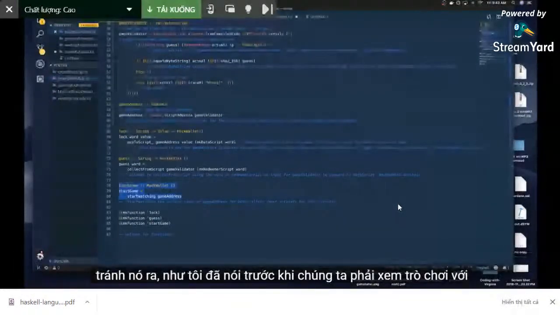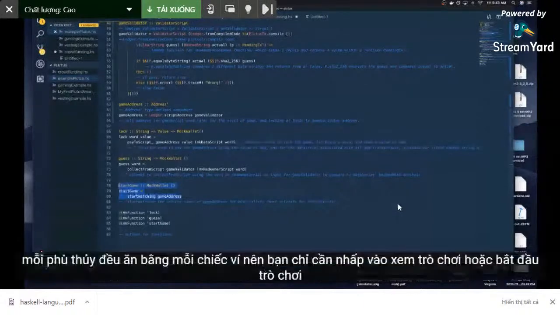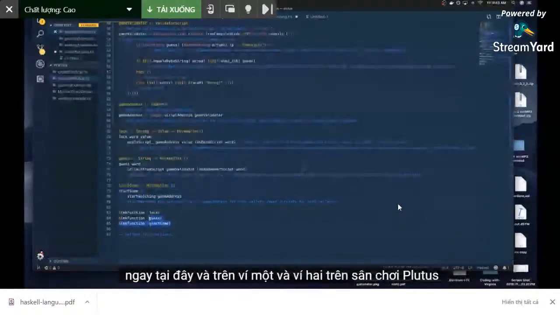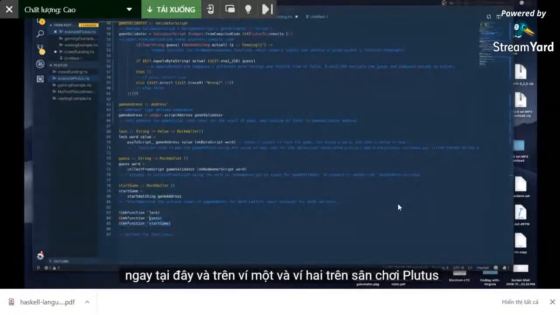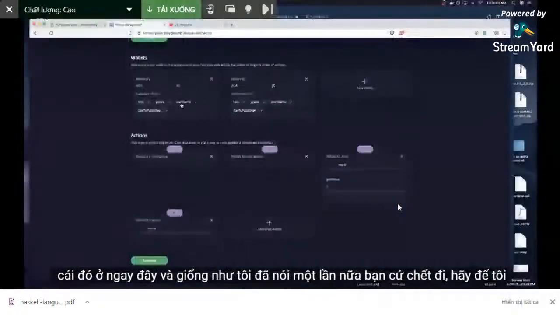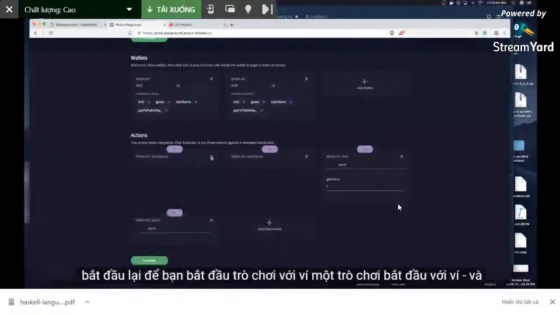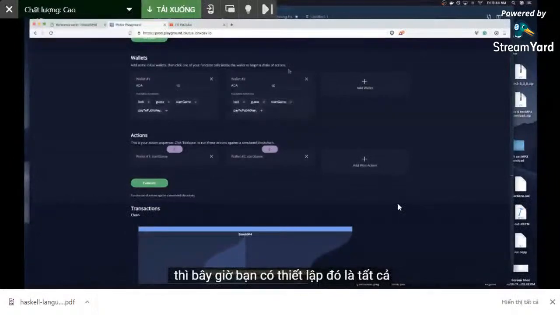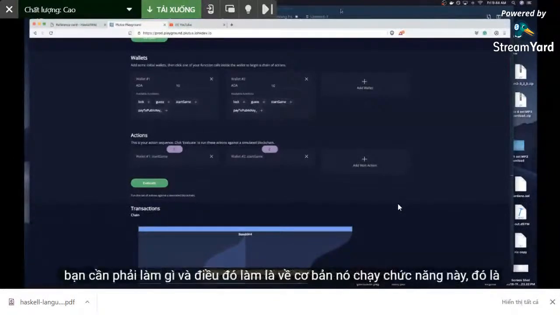Like I said before, we have to watch the game with each wallet. So you just click watch game, or start game, right here, on wallet 1 and on wallet 2 on the Plutus playground, which is right here. Let me start from the beginning. You go start game with wallet 1, start game with wallet 2. And now you have that set up. That's all you needed to do.